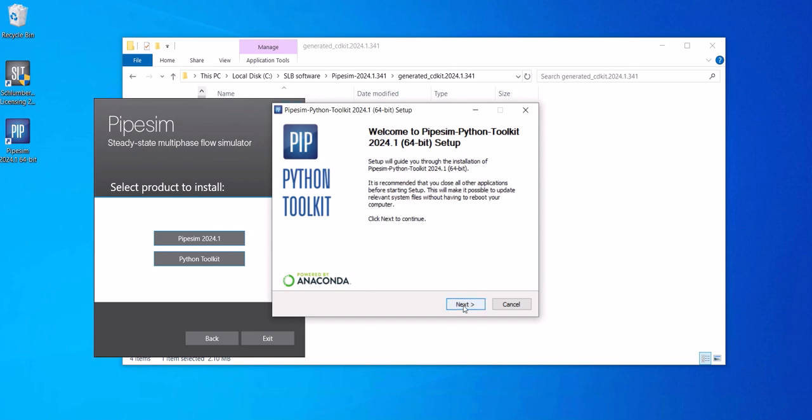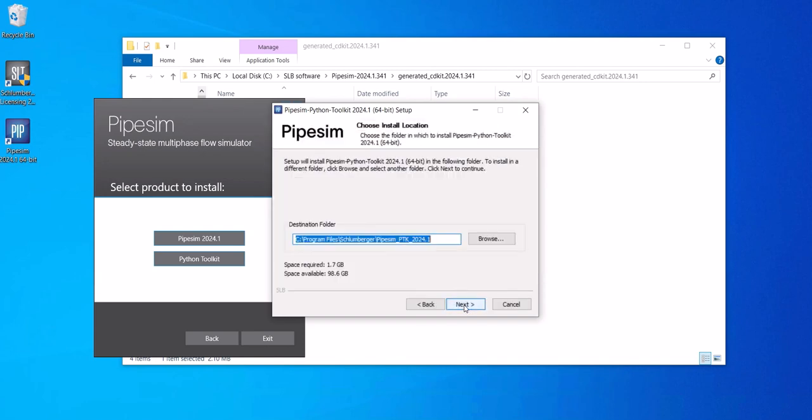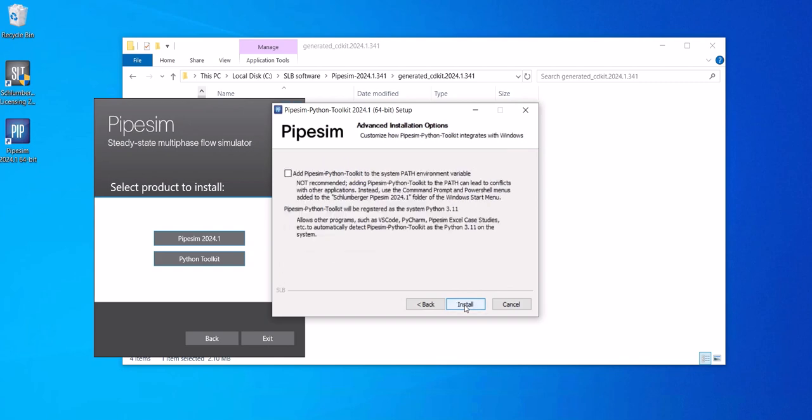Now you can see the welcome screen of Pipesim Python Toolkit. I click Next. I agree with the license agreement from SLB, and I'm going to install Python Toolkit in the default installation folder. Of course, you can specify any folder which is preferred for you.